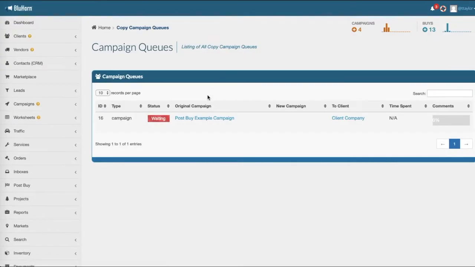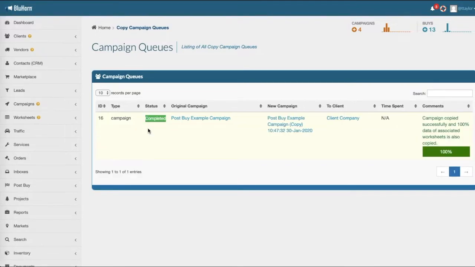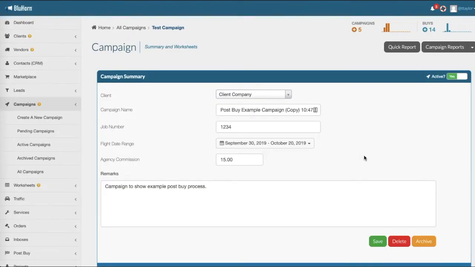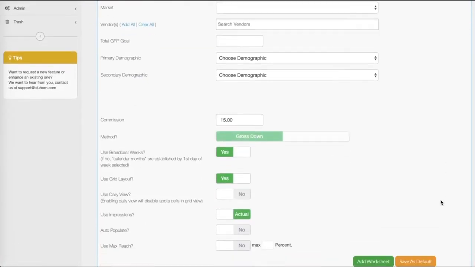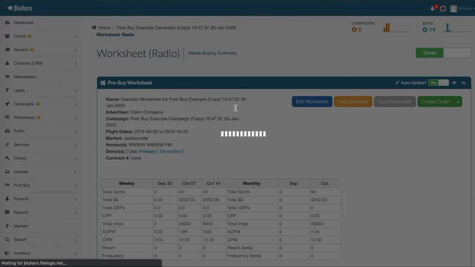Next, you'll be taken to the queue page where you'll be able to see the progress. When the copying has completed, you'll see the word completed listed for that campaign. Now, click on the new copied campaign name and start working with it. Your settings, worksheets, and lines have all been copied over. You can now make adjustments and changes to meet your needs.